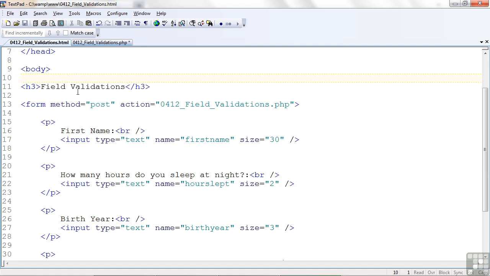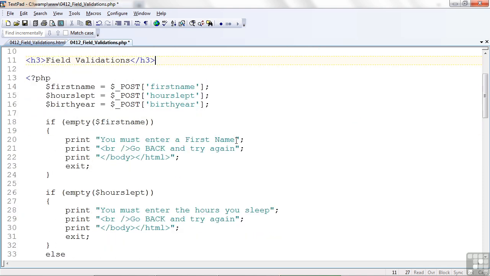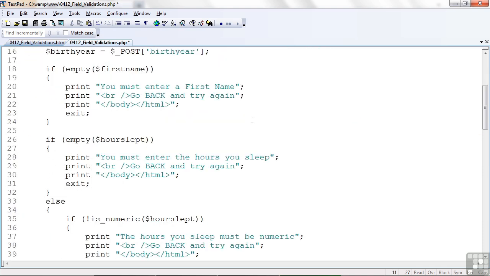All right, this is the HTML. Same thing as always, field names, hours slept, birth year. Go over to the PHP. Now, collect the data. Let's look at the first if statement. So here is the empty function. You haven't seen the empty function before.